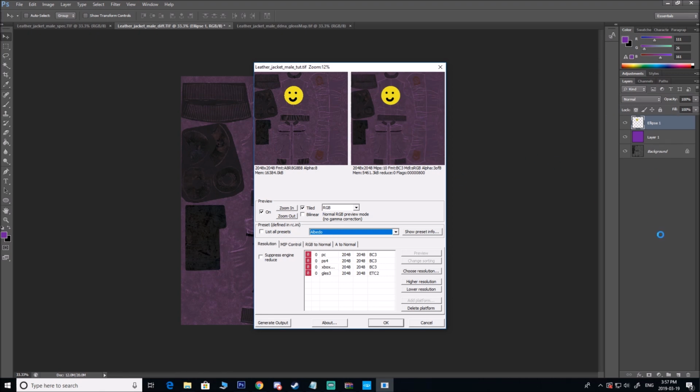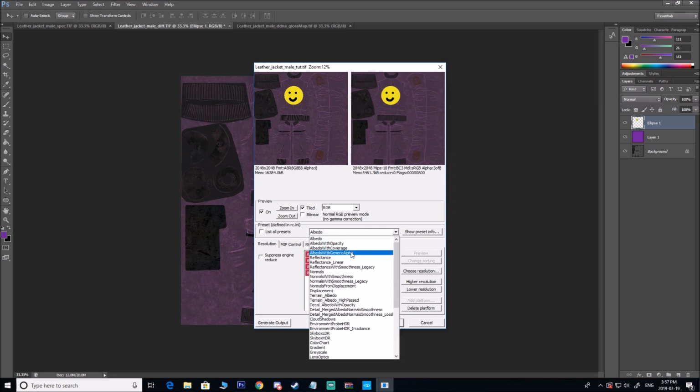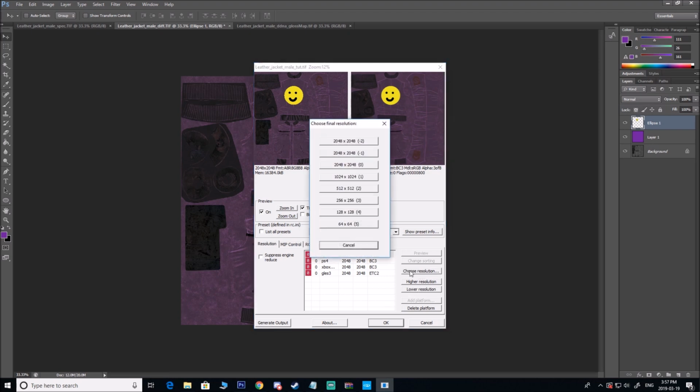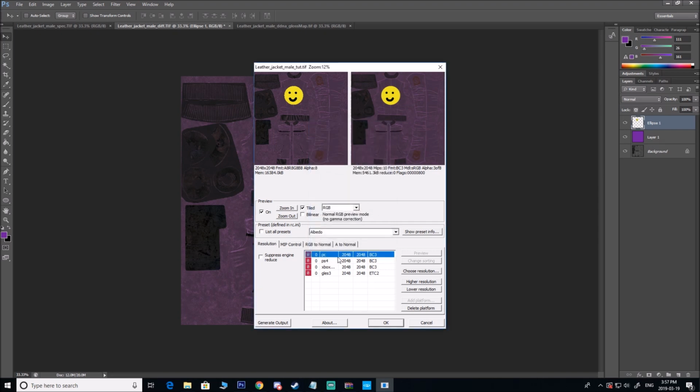But if you had an alpha channel, like if you wanted to create different material variation using a dirt map, like I've shown you inside of the editor, then you want to go with generic alpha. For now, let's just go with albedo, and we're going to be good. And at 2048, if you want to change the resolution, simply click on PC right there, choose resolution, and change it if you want. But I'm just going to stay at 2048 for now, and click OK.